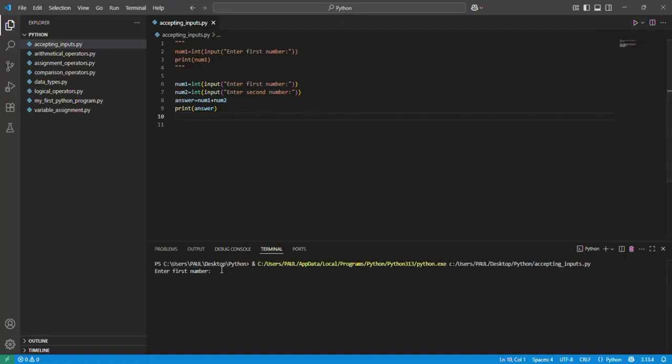Okay, so it says enter first number, so you click here, then you enter the first number. Let's say 10. Then you press enter. It says enter second number. Then I enter 50. Okay, so now if I press enter again, it will add 10 and then 50 and display the answer. So I'm pressing enter. Okay, so the answer is 60.